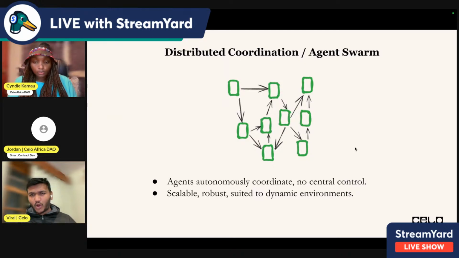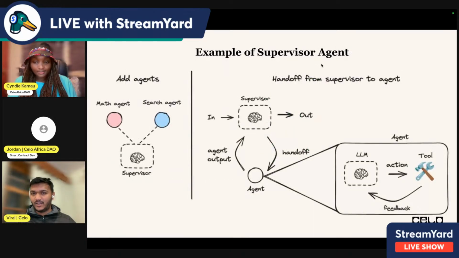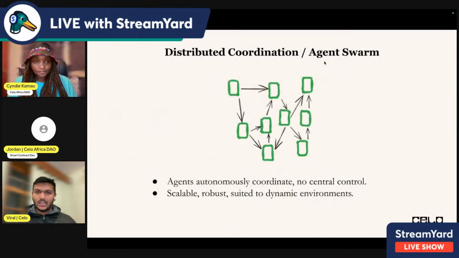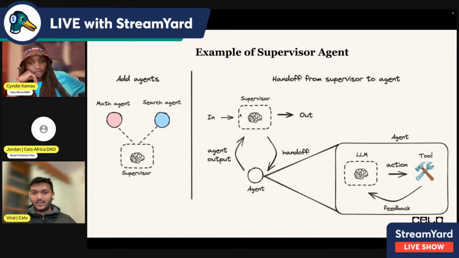And the more complex one is agent swarms. Agent swarms is something that I won't recommend if you're just learning. I would say start with the supervisor agent. Agent swarm is what makes it super difficult. Here, agents autonomously coordinate, with no central control. So it can be faster than the supervisor one, because the supervisor takes all the knowledge and then decides what to do, which makes it slower, but it's still manageable in terms of developing it.